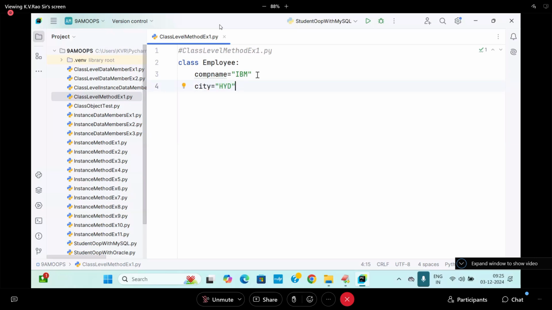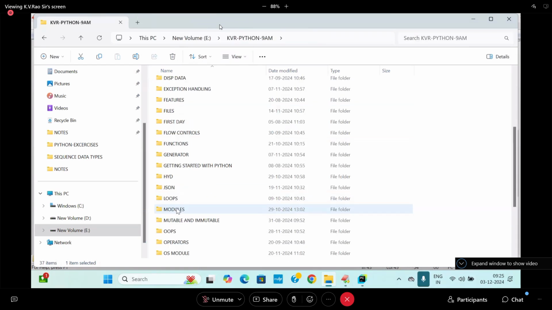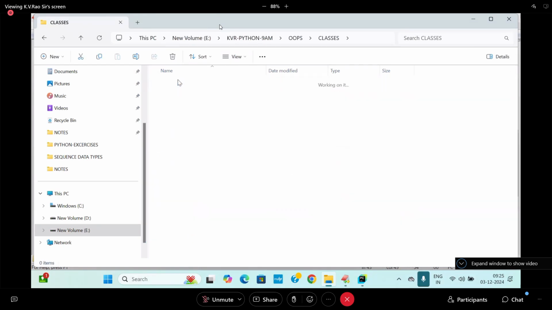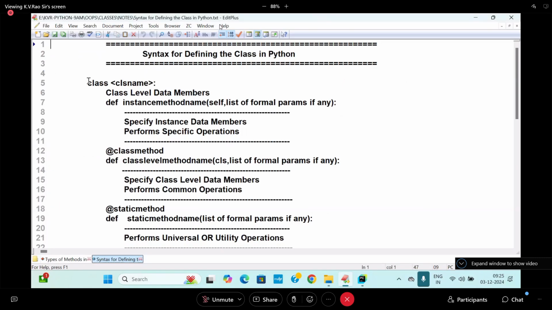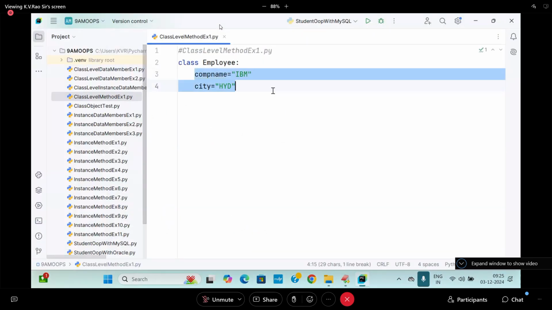These are all called what? Inside the class definition. Go to the syntax for defining a class: class name, class level data members. This I already explained to you. Today we are coming to this place, class method. These are class level data members, which supply the common values to all the objects of the same class. Through what? Class level method you can take.